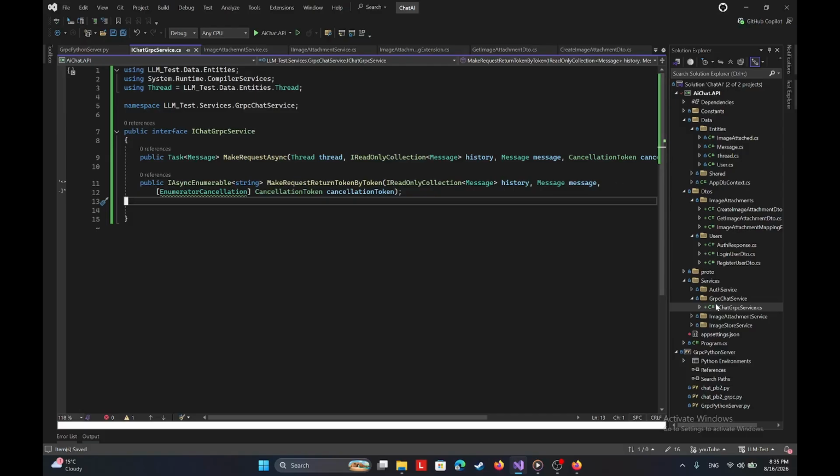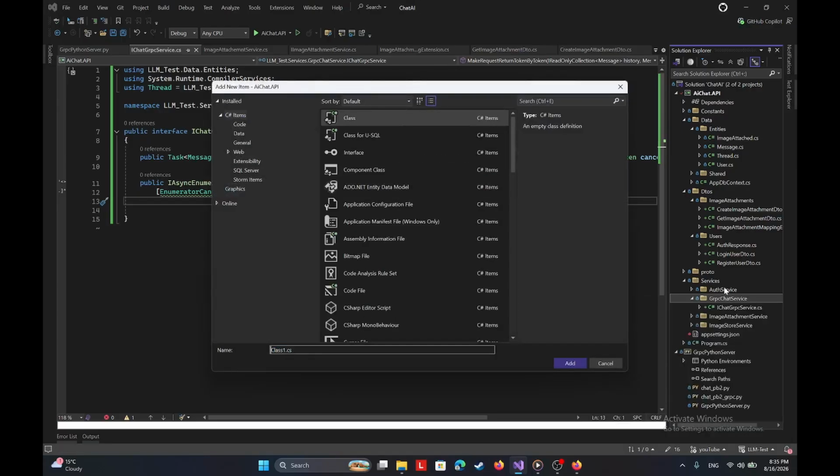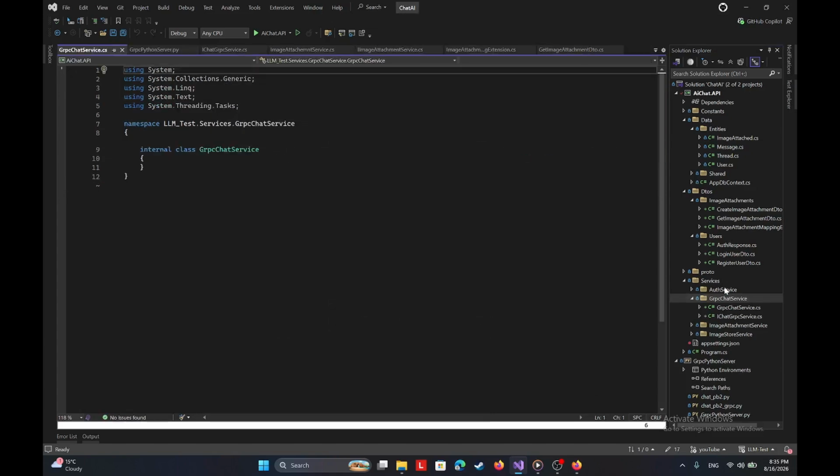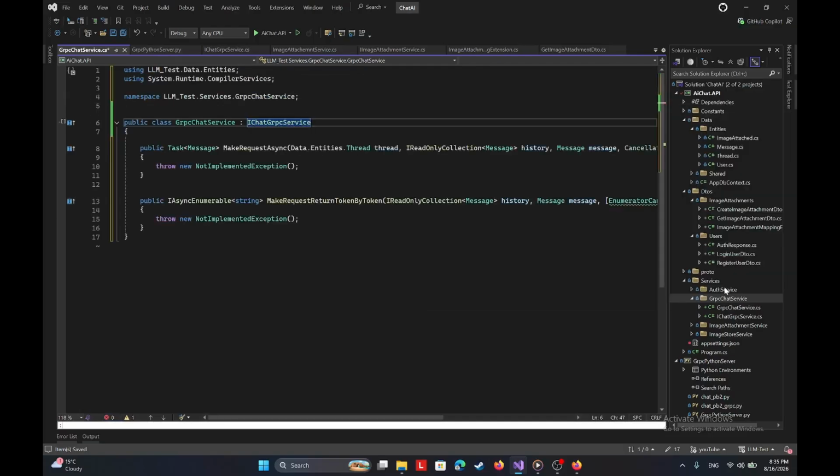Okay, now we can actually implement a gRPC chat service. What do we need? We're going to create a class gRPC chat service, public, and it implements the interface. And now let's write everything. Basically what we are going to do here is mirror our gRPC server from Python in C#.